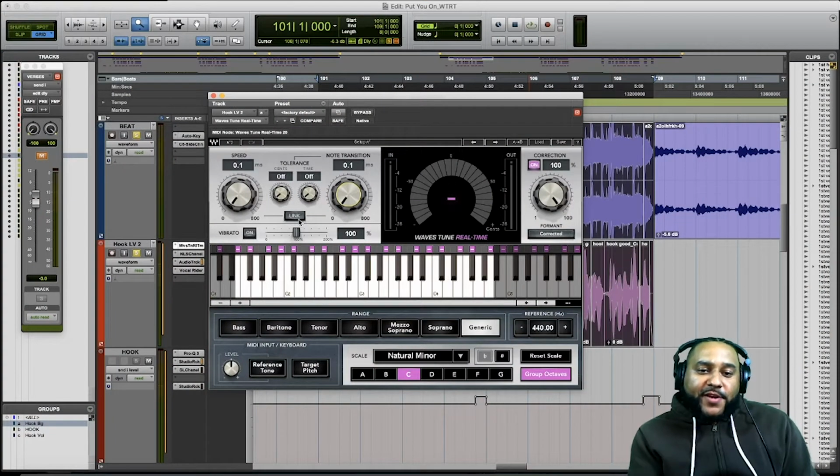Another cool feature is this link button. And when you engage this, it basically links the speed and the note transition knobs together. So when you increase one, the other will follow suit. This tolerance section, I really don't play with this section at all. I just leave it alone.